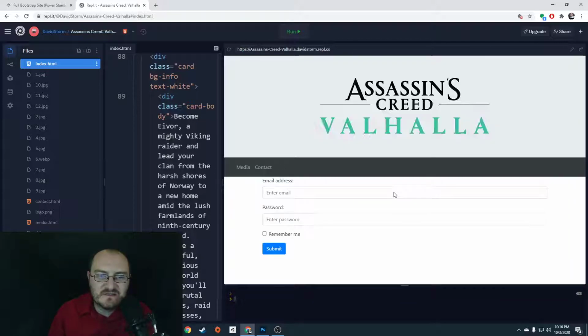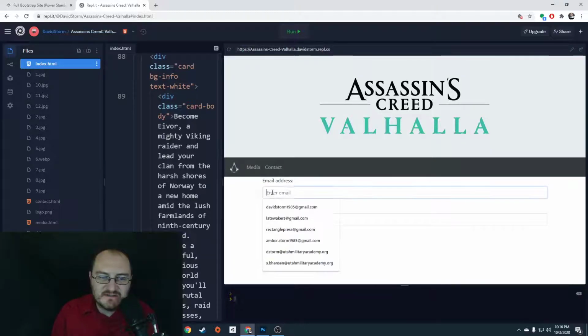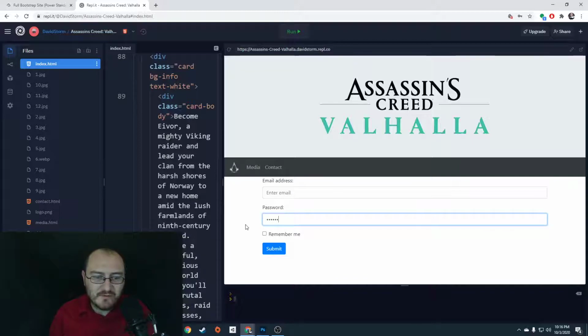All right, let's look at the contact. This is extremely simple. It's essentially just an email input box, a password input box, a remember me checkbox, and a submit button.